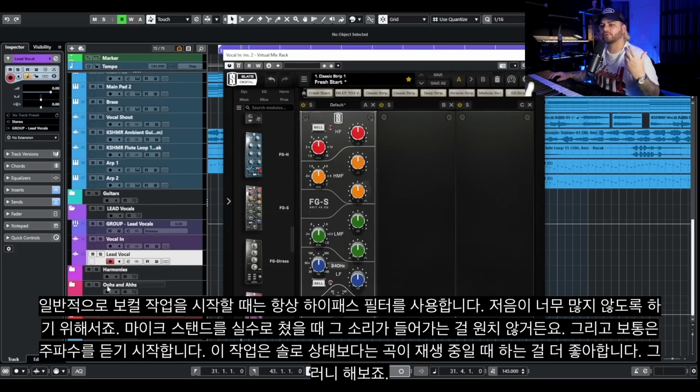And then typically what I'll do is I'll start listening for frequencies. So I typically will do this while the song is playing. I don't love doing it in solo, so let's just do that.